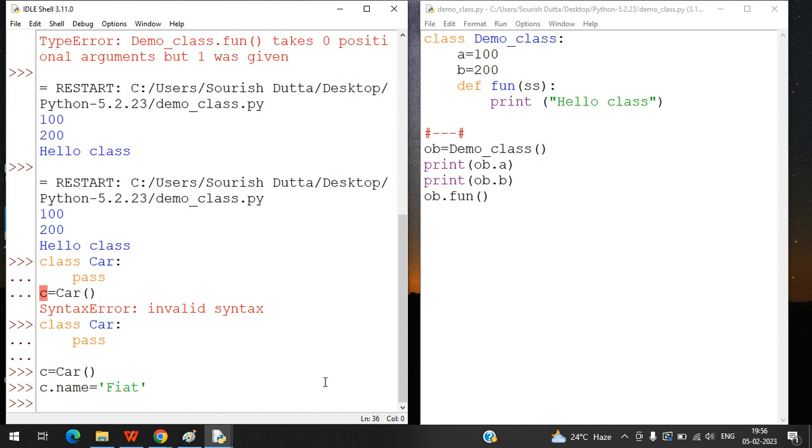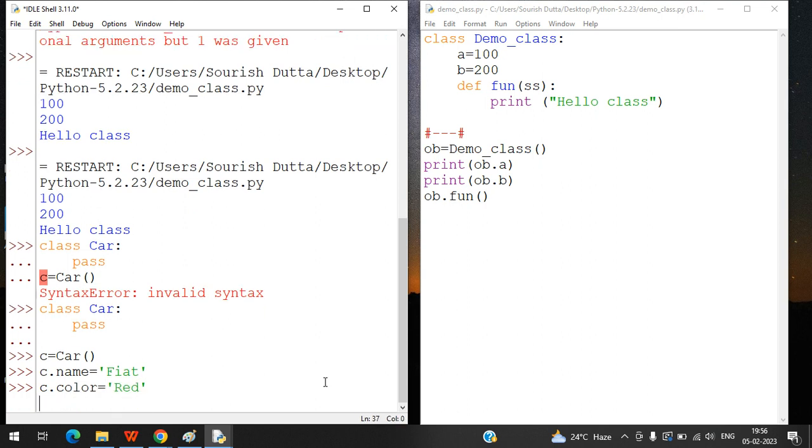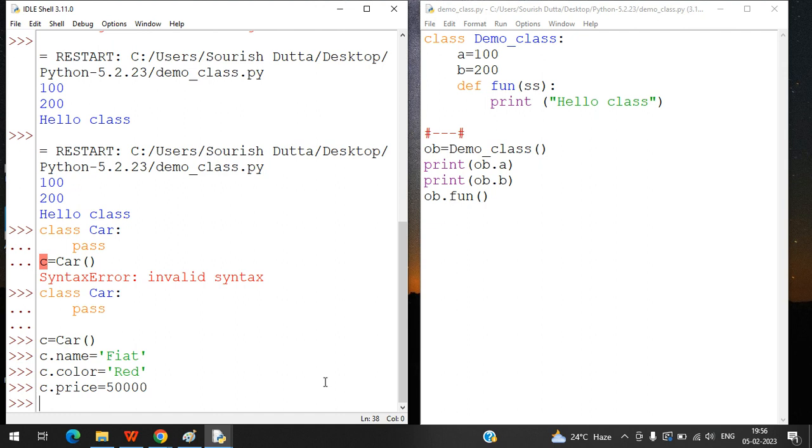Okay. So what is the color? You can take another attribute. You can take, say, color is equal to, say, red. Now let's fix a price for it. Price equal to, say, 5, something like that. Enter. So we entered three properties for that object c. What is c? c is an object of the Car class.